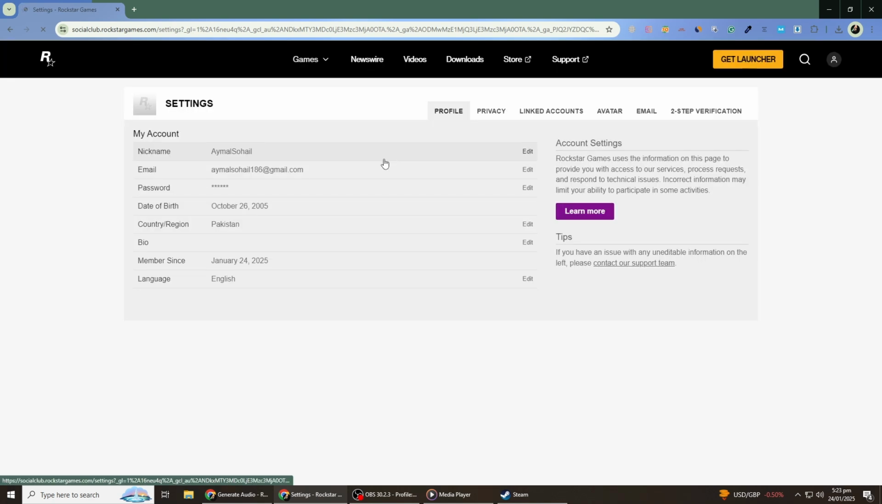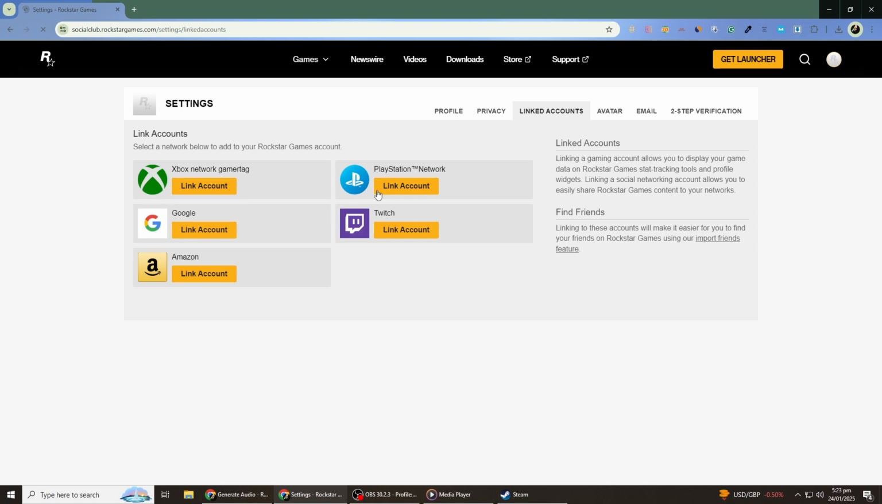At the top of this page, you will see several tabs. Click on the tab labeled Linked Accounts. On this page, you should see a list of linked accounts, including your Steam account. If your Steam account is listed here, you will find an option to unlink it. Simply click the Unlink button next to your Steam account. If you do not see your Steam account listed or the option to unlink is unavailable, you will need to submit a support ticket through the Rockstar support system.